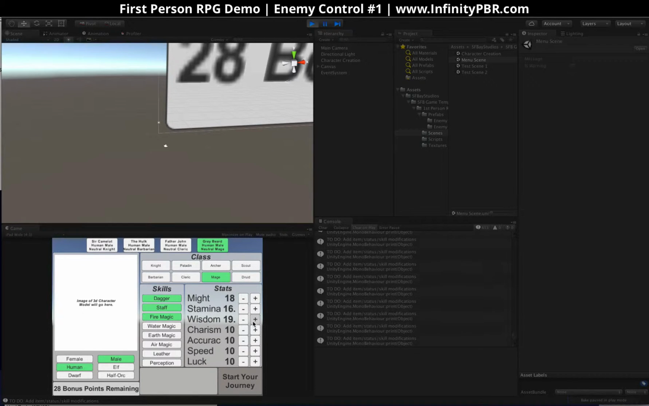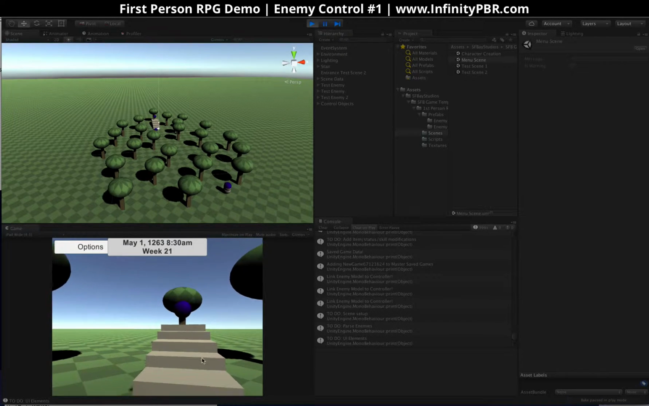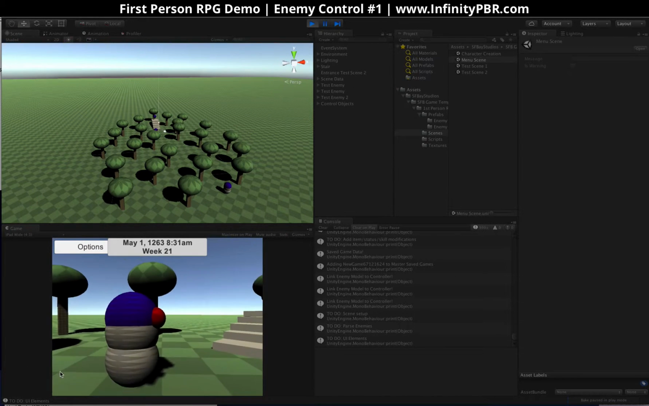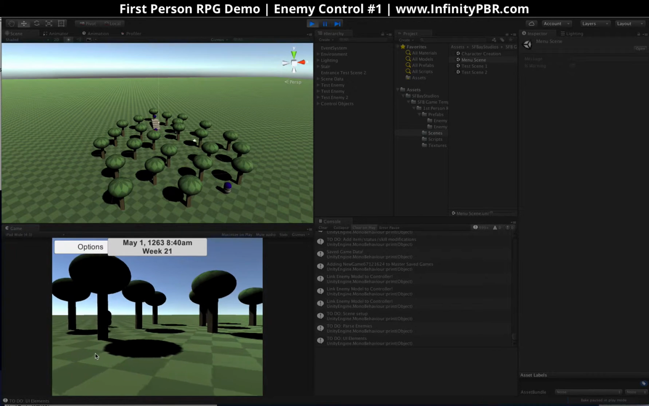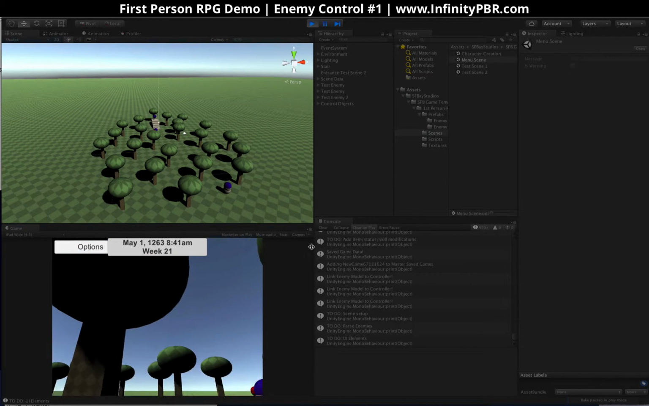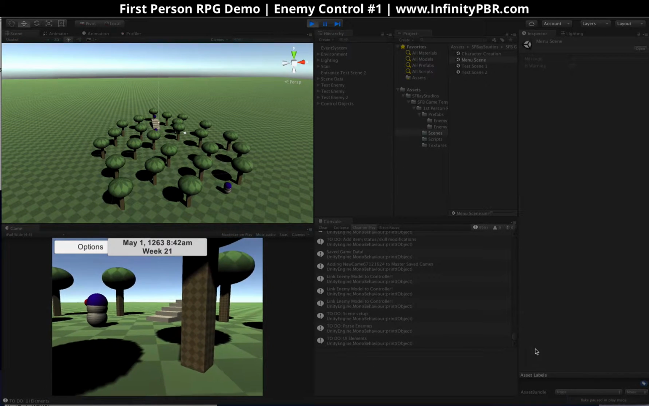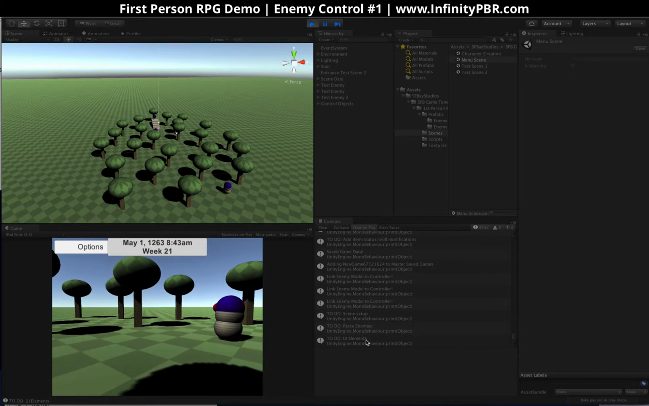So I'm just going to do that right now. Just populate some random stats for the character, get these bonus points down to 0, and start the journey. So you'll notice right here we have what I've made is an enemy. There are 3 enemies running around, and when we save and load, they will respawn.